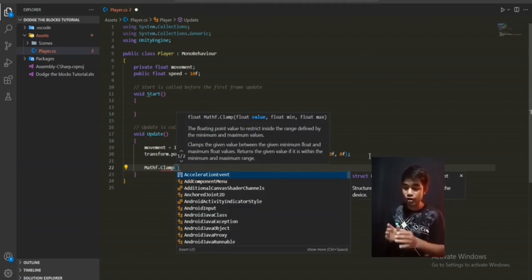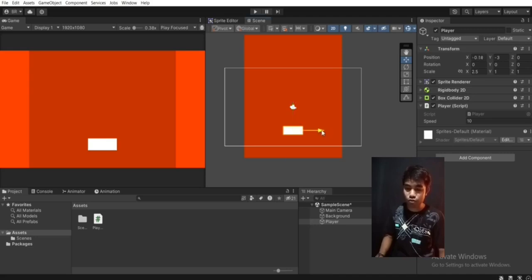Okay, so we've seen that in the x position, in the x axis, as you can see. So we need to go over to transform, then this x. So we want to clamp this x position with -5 as the minimum, and the maximum is +5. Okay, so we want to restrict this x position.